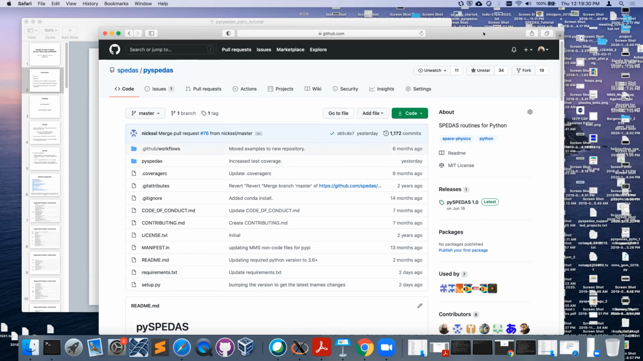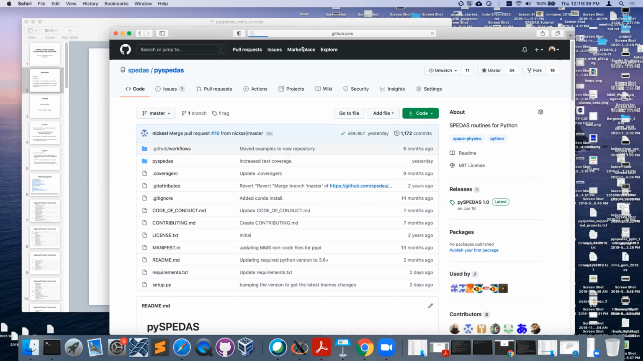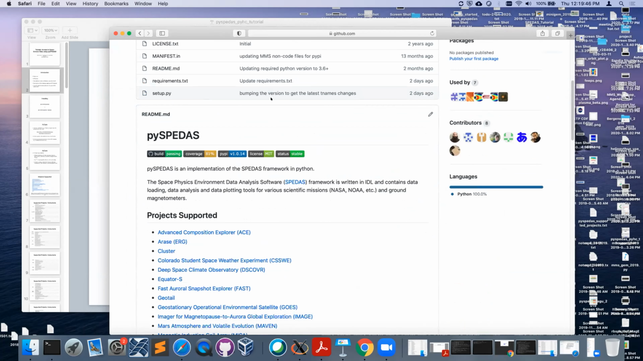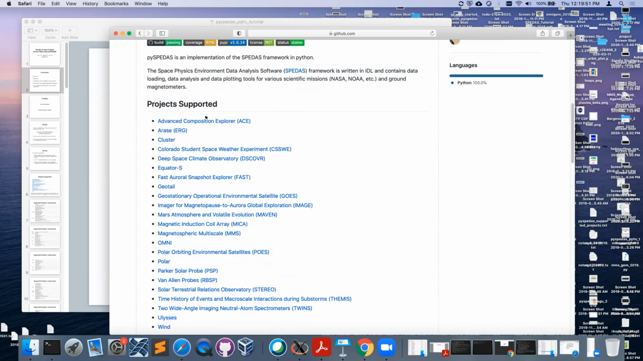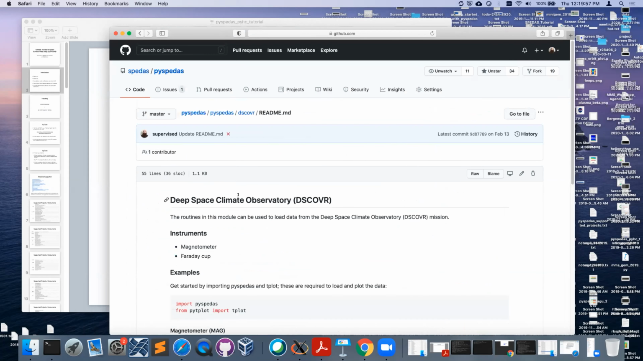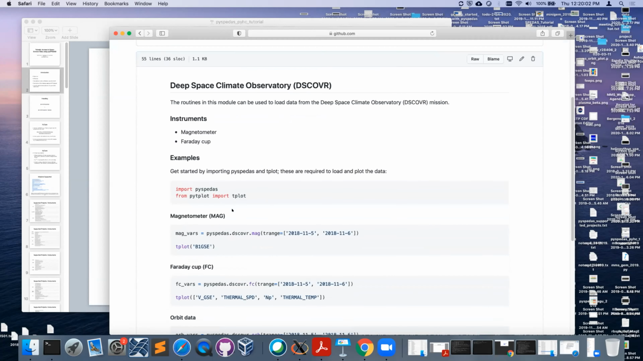And I didn't mention the documentation, but the current way we're doing documentation is on our GitHub. If you just go to github.com/pyspedas and click the pyspedas repository, in that README we have a list of the missions, and each one links to documentation for that mission. So you can, for instance, go to the Discover mission, and it has the instruments supported as well as some examples.